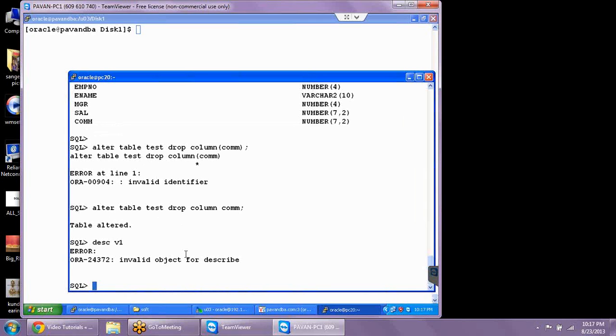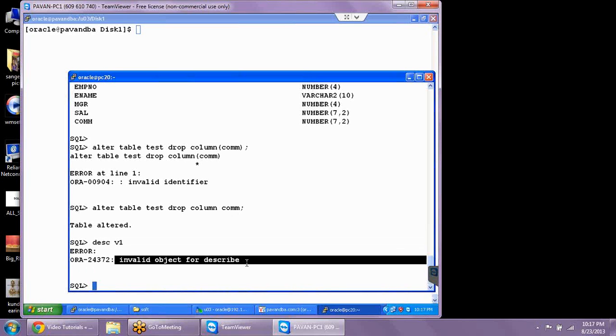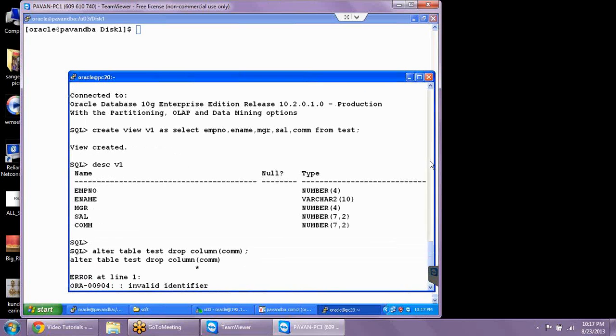After you drop a particular column, if you try to describe v1, you can see it is saying it is an invalid object for describe. That means whenever any object has been created based on an underlying table, and if you do some changes to the underlying tables, then the corresponding objects like views, sequences, procedures, functions and all will become invalid. So what you are going to do is the compilation of this view.